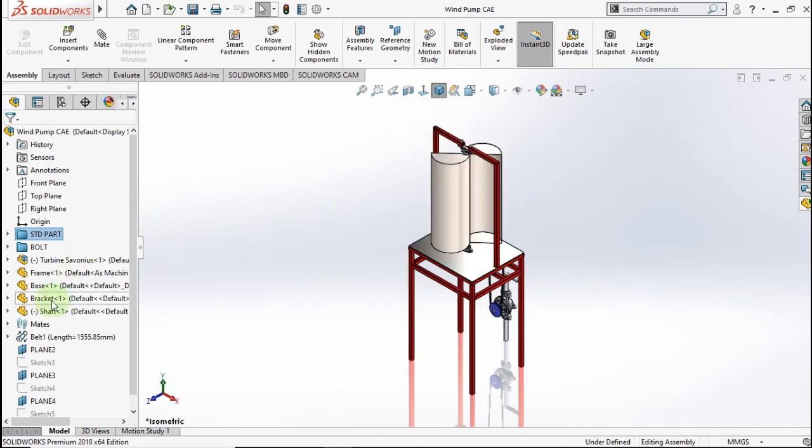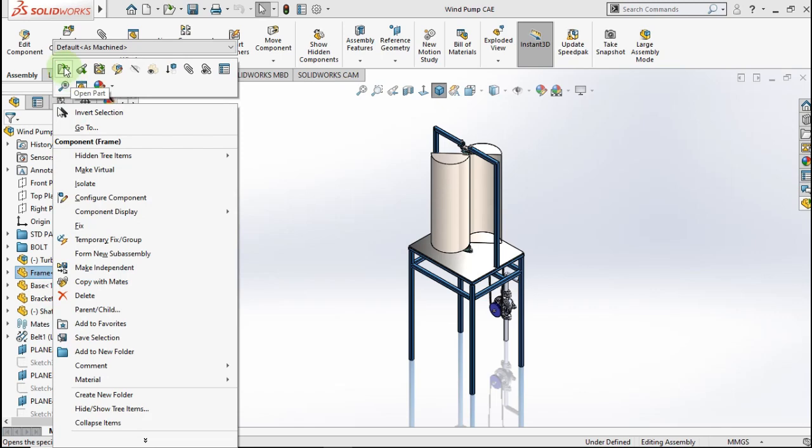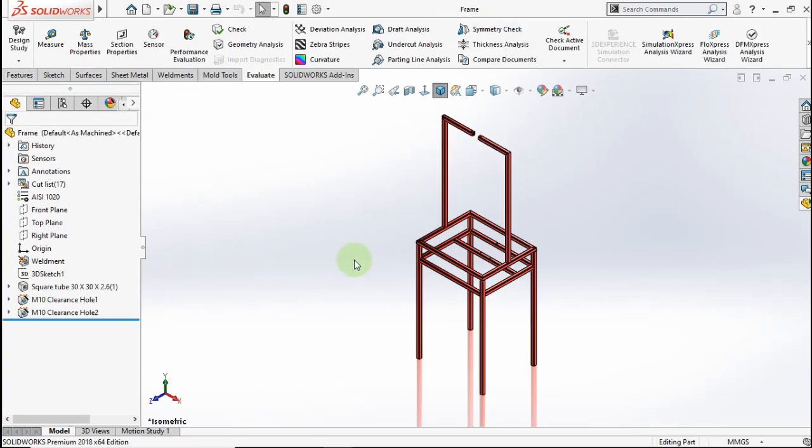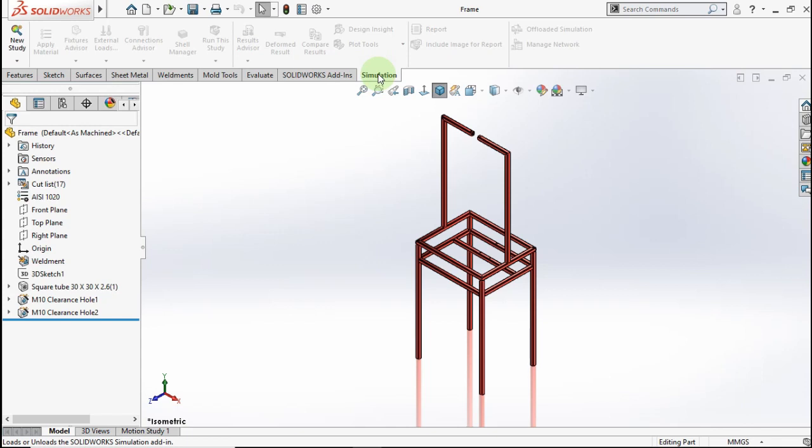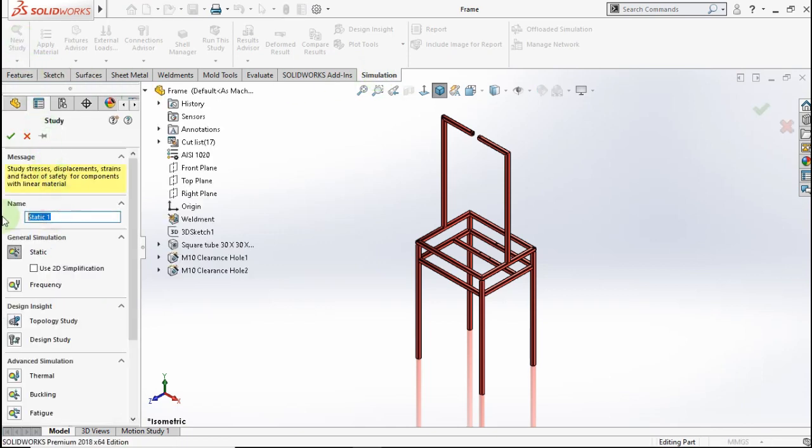First step, go to frame. Right click frame, click open part. Go to Add-ins, click SolidWorks Simulation, go to Simulation, click New Study, choose Static Analysis, and make the name of the analysis Frame Static Analysis. OK.